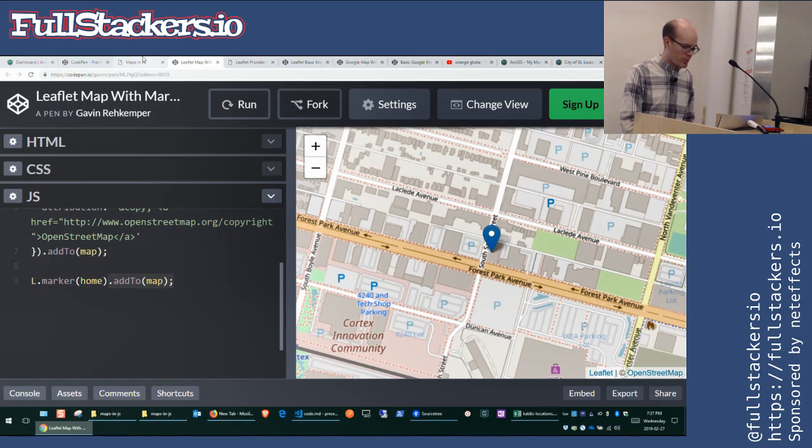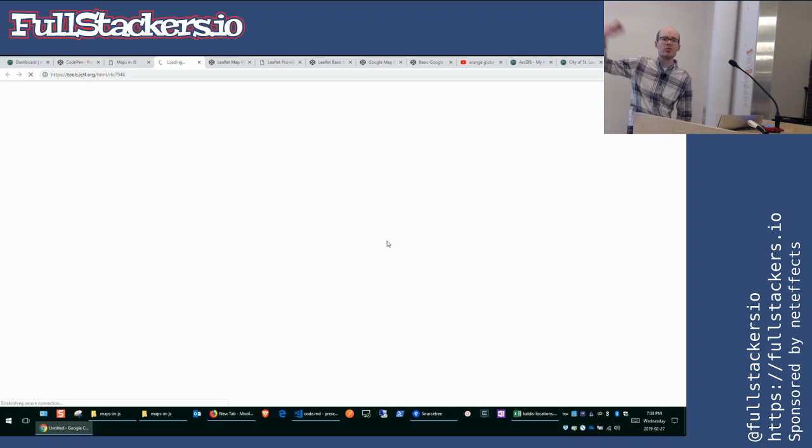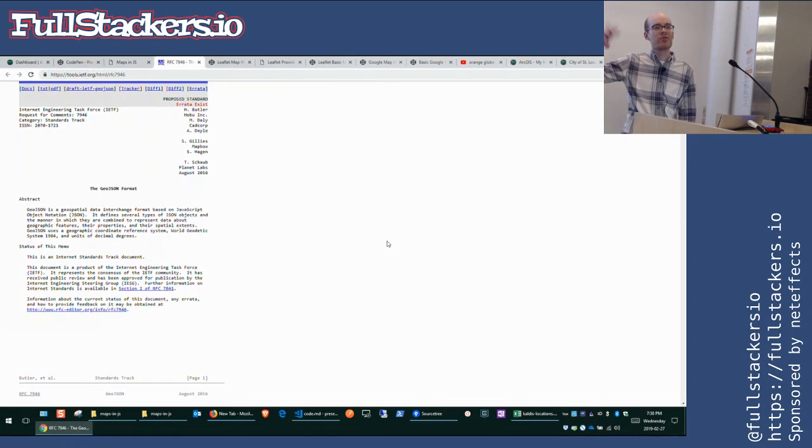GeoJSON is very popular in the Leaflet world. GeoJSON, how many of you have used GeoJSON? Okay, a few. It is exactly what it sounds like. It's basically JSON, but there's a specification where you can add geographical data to it in a specific structure, and it's actually an IETF standard. It came out, it got ratified, I think a while back, so you can read through what it looks like, but it's really pretty simple.